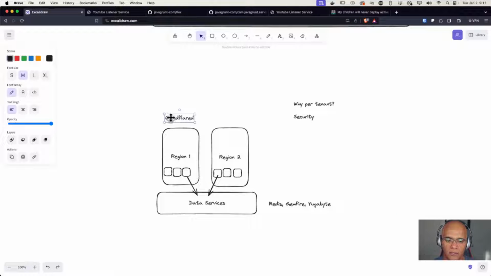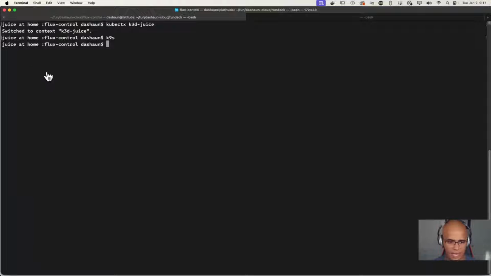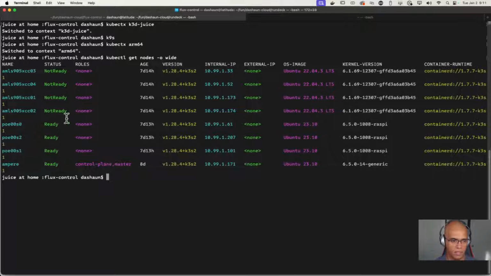So here, I'm wearing both hats, as a platform engineer and as an app dev tenant on this platform. And right now, I've deployed this. Let's go take a look. Let's go see that. If I do kubectx arm64, right? This is the kubectl get nodes -o wide. Let's hope that everything's running. Oh, we got some nodes that are not ready, and I'm concerned about that.